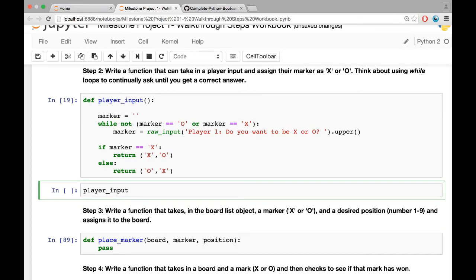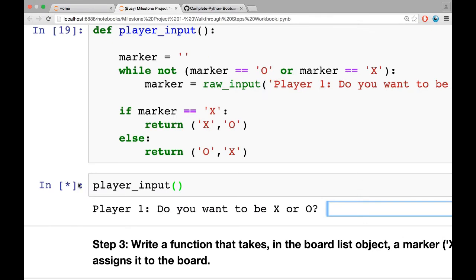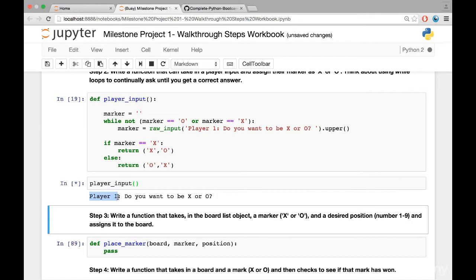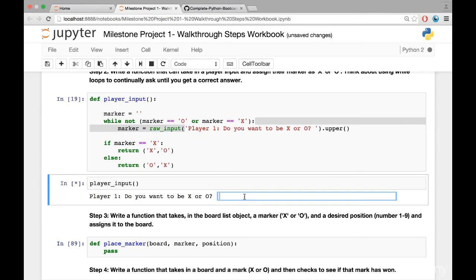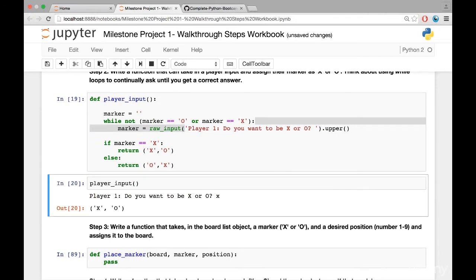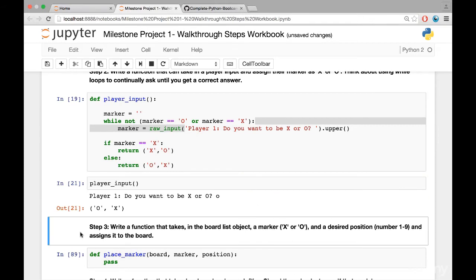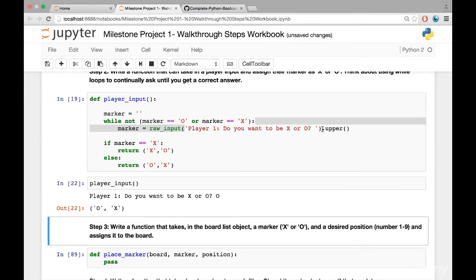All right, so I call player_input, and I'm just going to run this. You see it has an asterisk here, that means it's running, but that actually means because I have input, it's waiting for an input. So we get this little dialog, it says player 1, do you want to be X or O? So that's coming from this string here in raw_input. I'm going to say X, and then you notice it just returned X and O as the output. So that makes sense. Let's run this again, type in O. Notice how whether I put a lowercase o or an uppercase O, it still works because I called upper here.